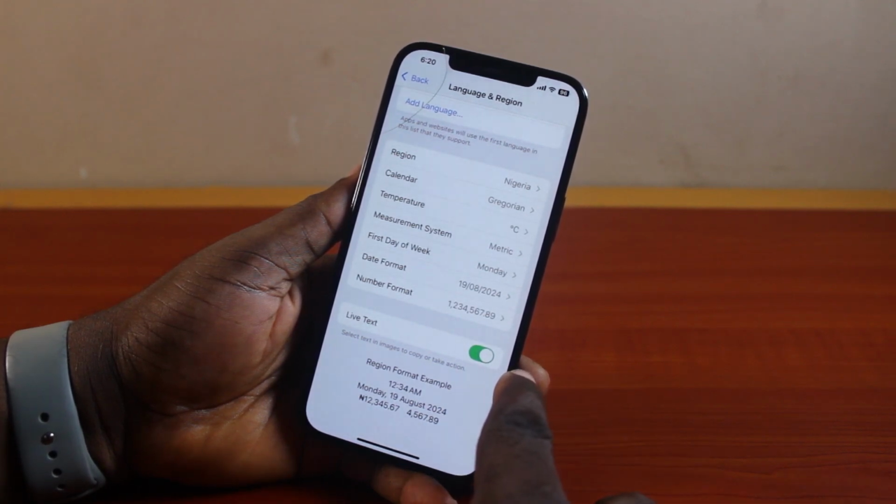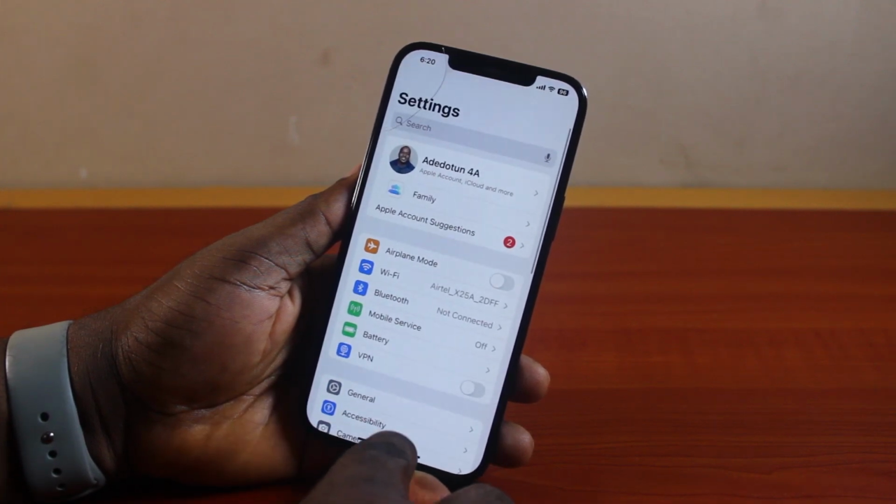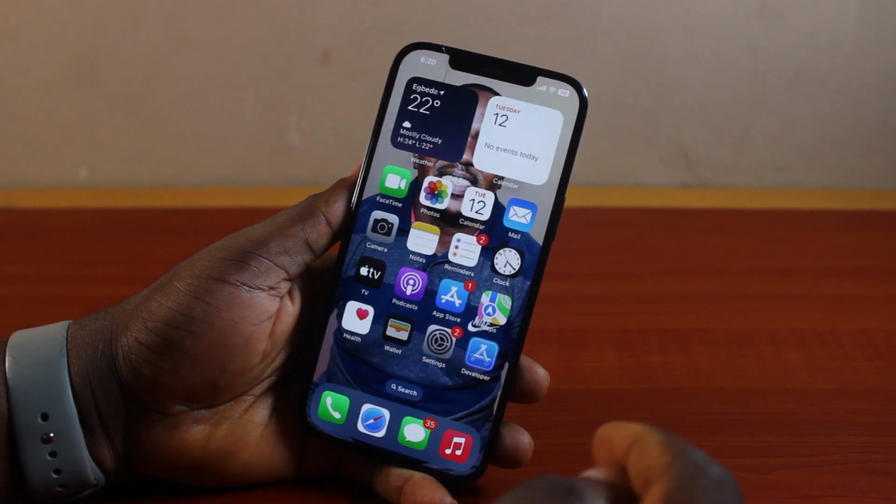Now once you turn on live text, you can hit the back button. So with this, you will be able to copy text from image or perform particular action on the image. So that is basically how to turn on live text on iPhone.